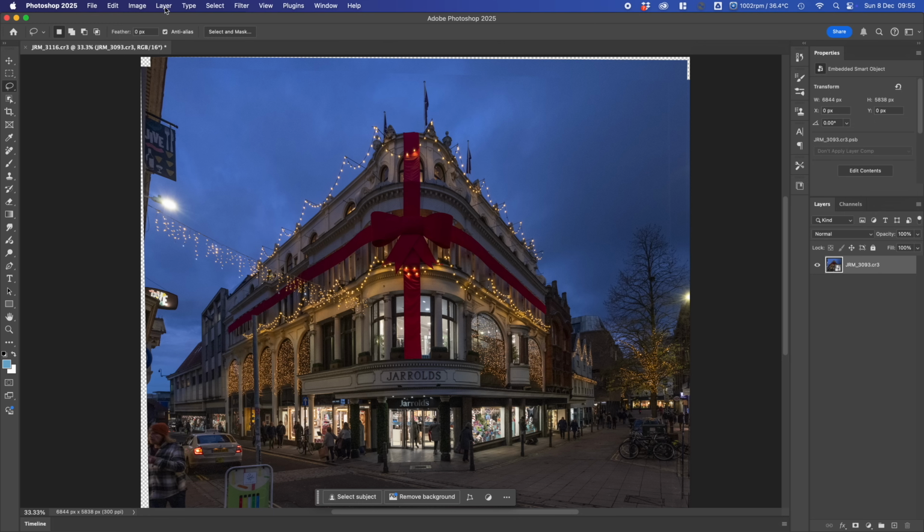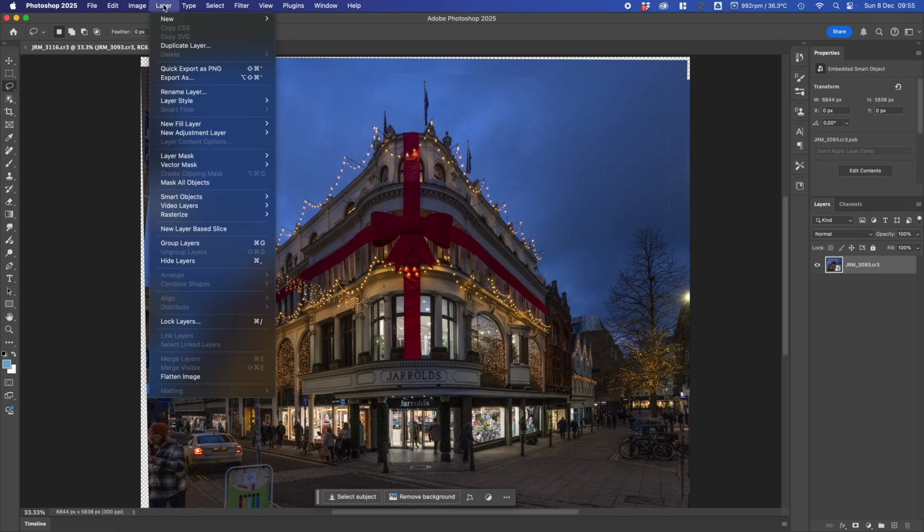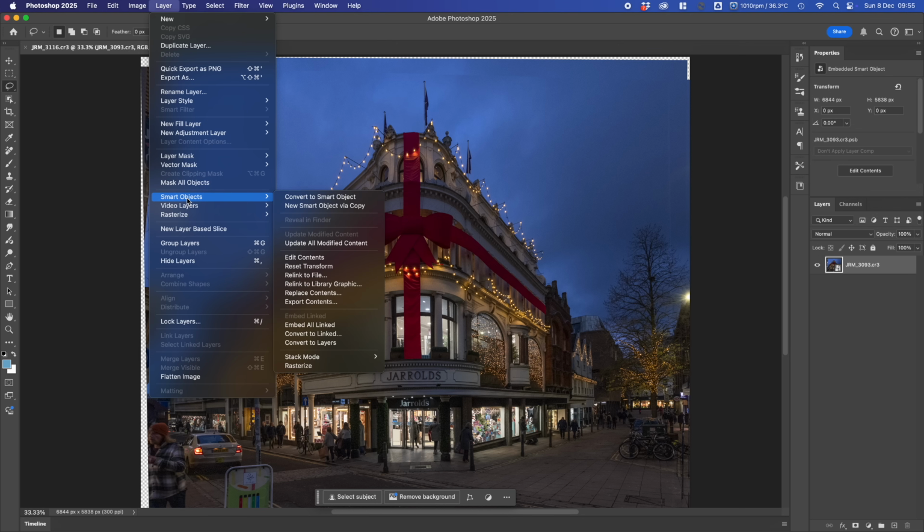So what we now do is go up to layer on the menu, and come down to smart objects. We've just made it into a smart object, so we go to smart objects, and these are all the things that you can do with smart objects. But the one we're looking for is stack mode, down the bottom. So smart objects and stack mode, and then we go across and choose one of these. They all do something quite interesting, and I urge you to have a play with them sometimes. They're quite fun.